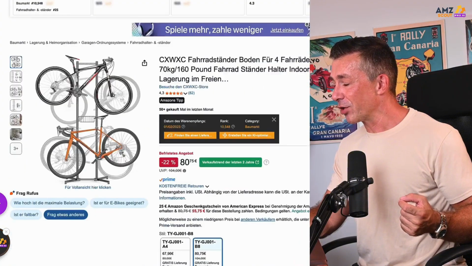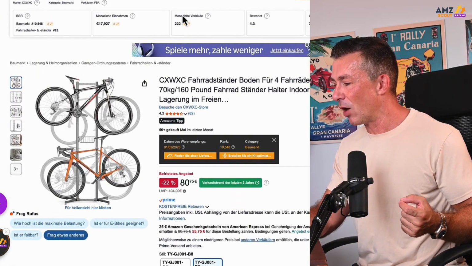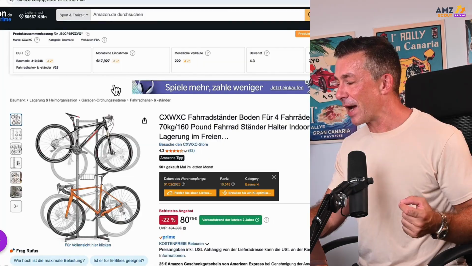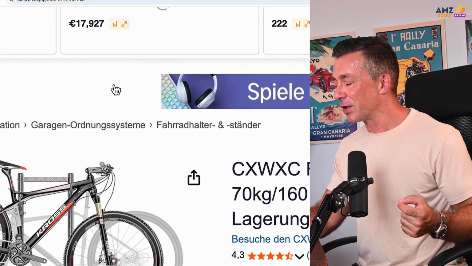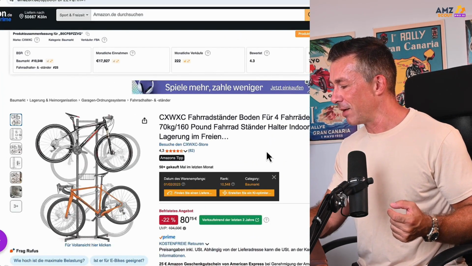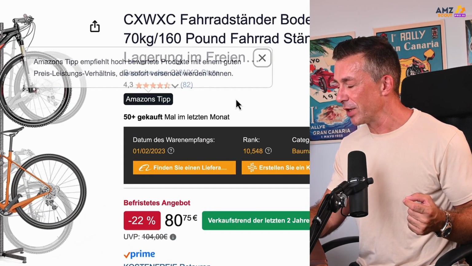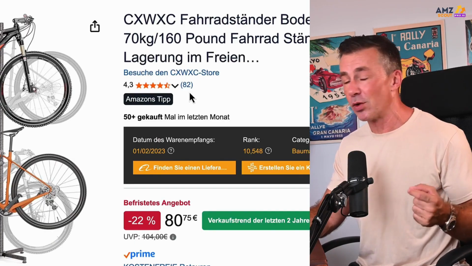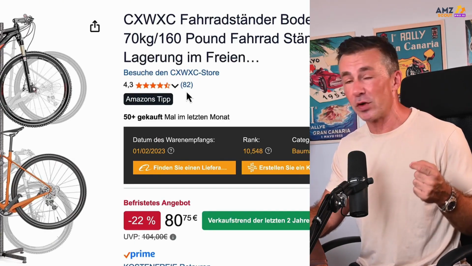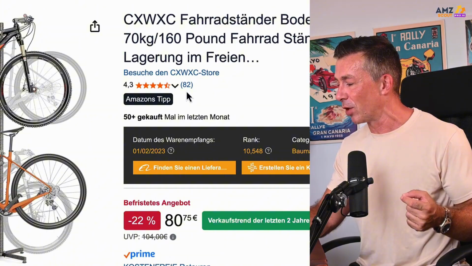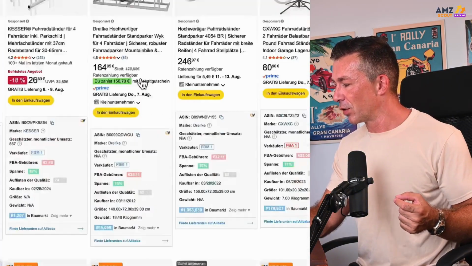And with that, let's quickly take a look at this suggestion here, which we also received, namely this double bike stand. It generates 11,900 euros in sales per month. I think it's an interesting product. It has an average rating of 4.3. That's already interesting. So there's still room for improvement. That's what we want to check out with the AI tool now. There are 82 reviews. This is what the niche looks like.